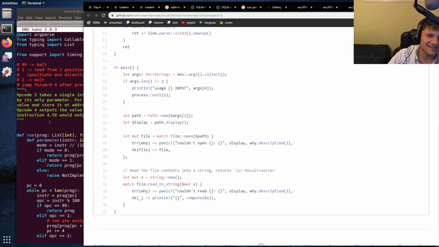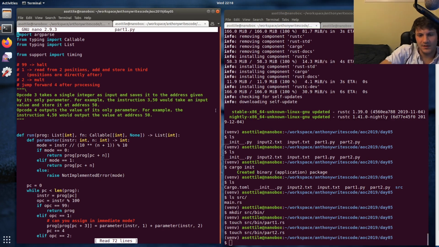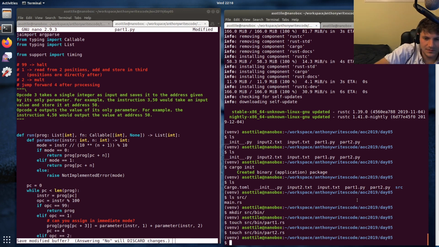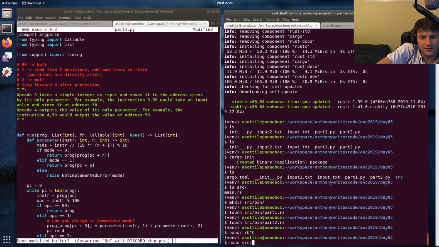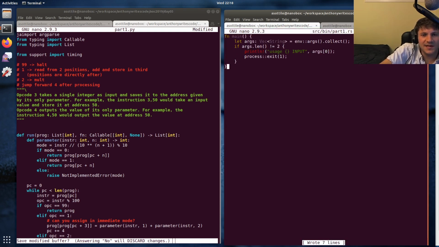Okay, so we're going to do the same pattern as before. I can probably, oops, no, I don't want to Google search for my code. Source bin part 1. I should probably use a real editor that gives me tab complete. That's going to make me much less sad.